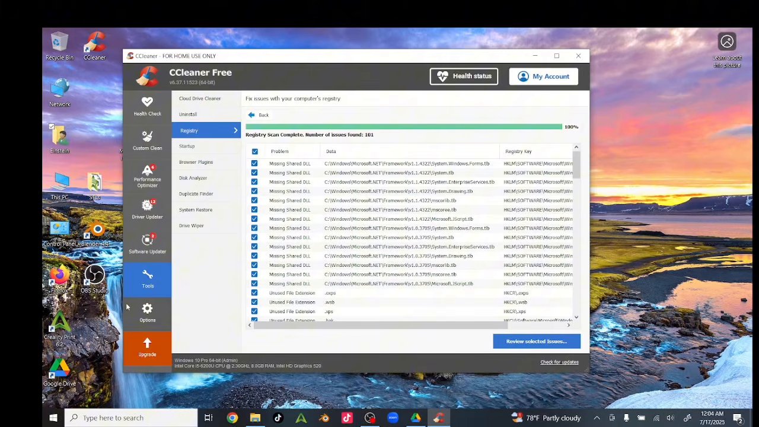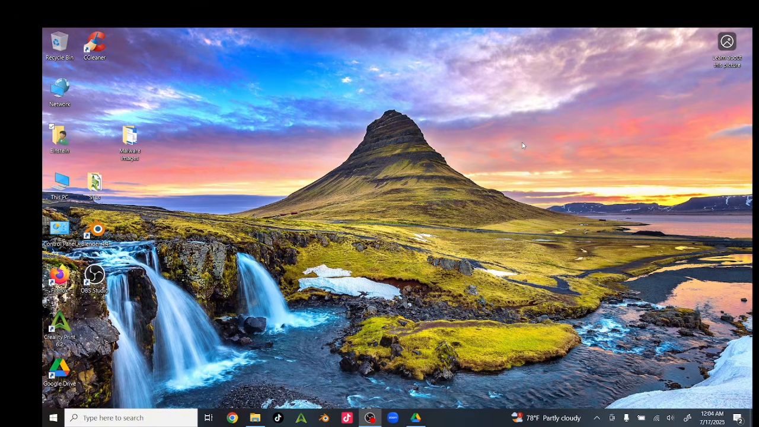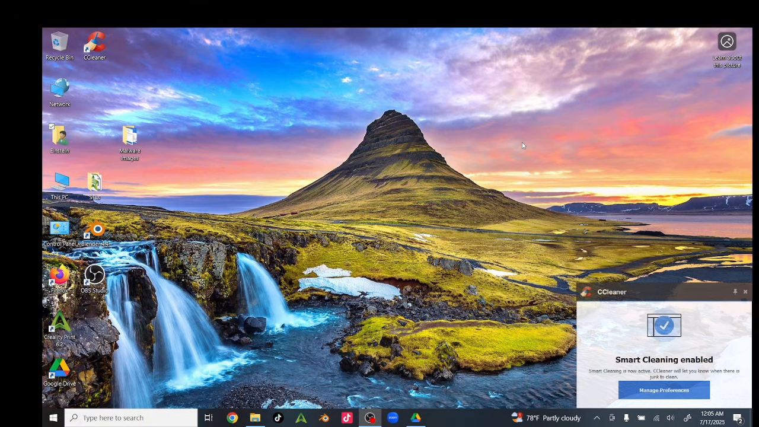So that's pretty much it for CCleaner. I install it, I run it, I let it make its own decisions based on the default options checked, and then I just let it do its thing. And once that's done, I close CCleaner. So I'm going to close CCleaner. We're going to end this topic on CCleaner and move on to Malwarebytes.